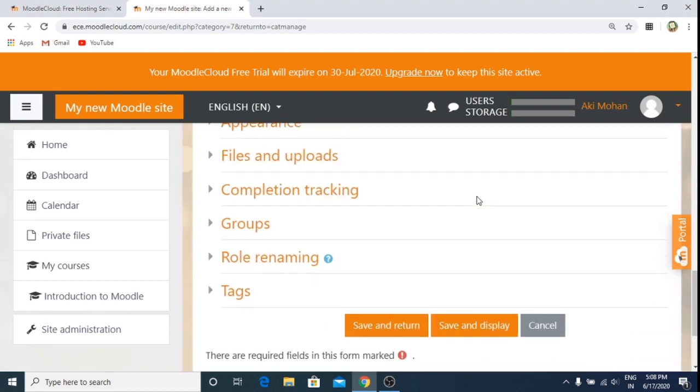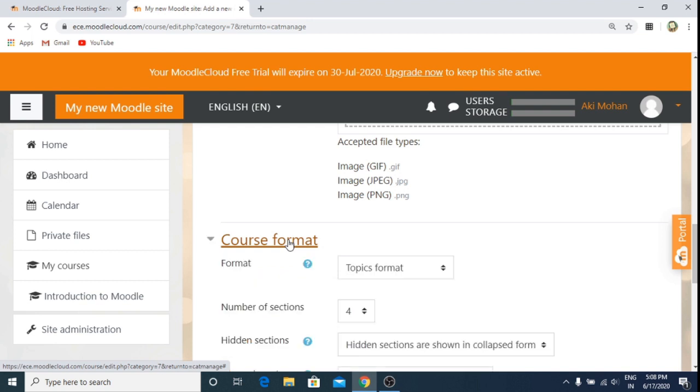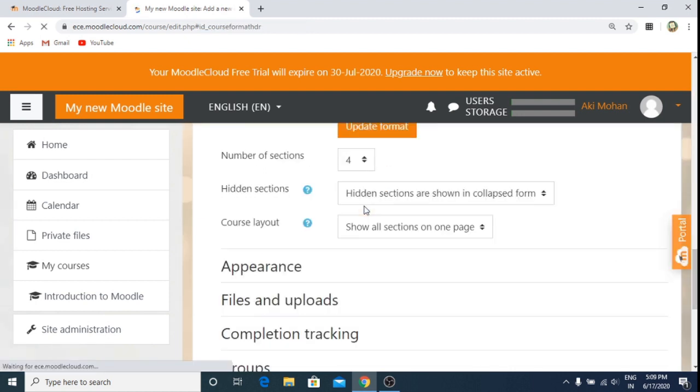Moving on to course format, I click on course format. Here we have various options. I'll go with weekly format since this is a 2-week FTP, and I click on number of sections as 2.